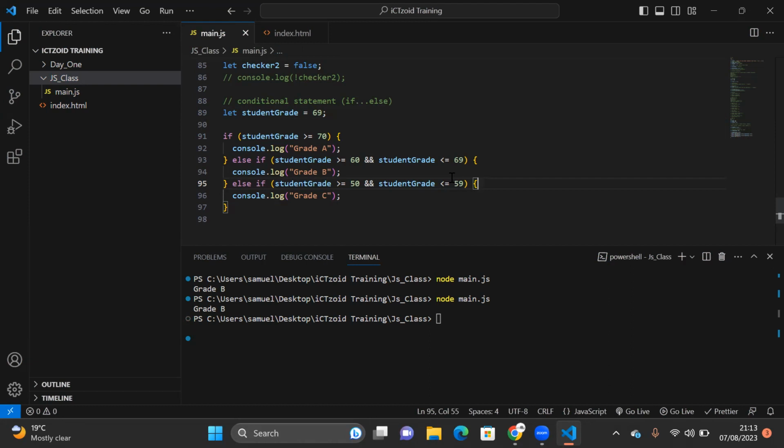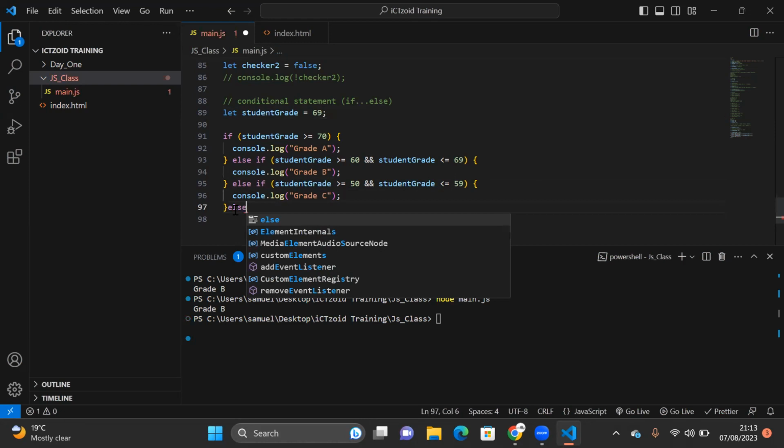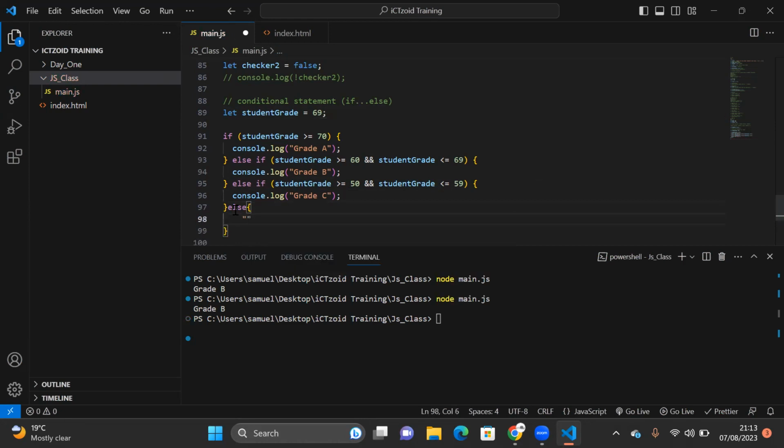So basically, that's just how the if else works. Now to conclude it, you don't leave it with else if. The last concluding part of it is an else, which is like the default. Now what we're checking is only grade A, B, and C.